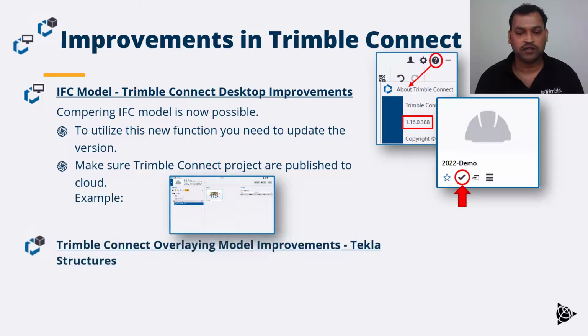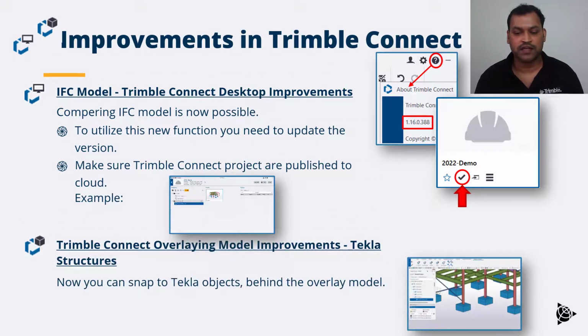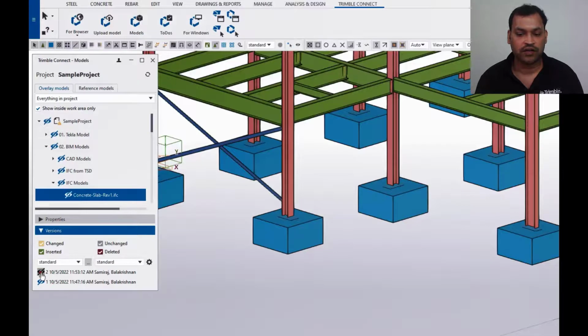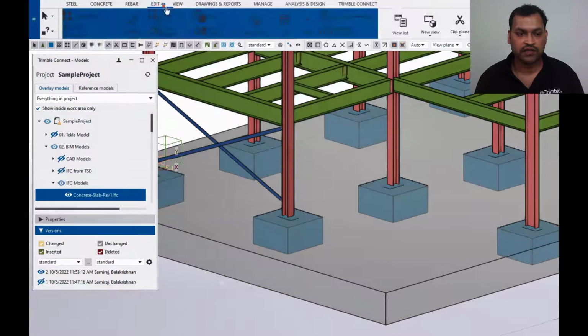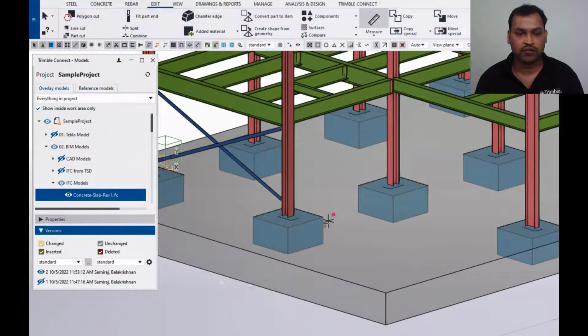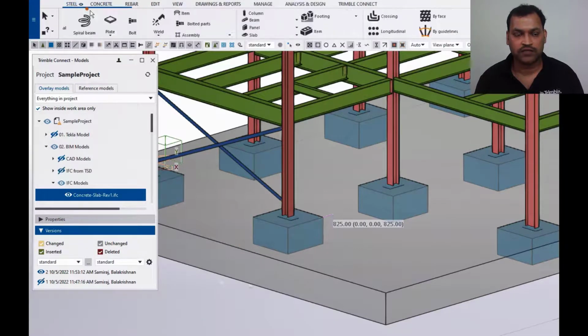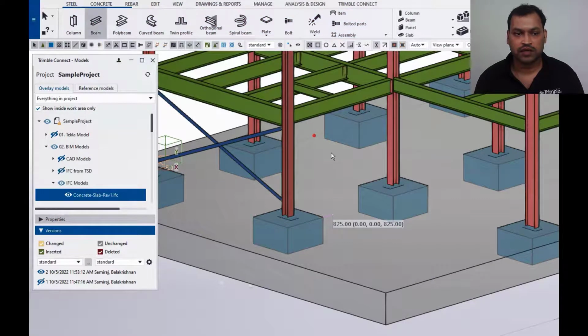Now let's move on to the overlay model improvements. You can now snap to the Tekla objects behind the overlay model, which was not possible previously. Here is an overlay model from Trimble Connect. Now you can snap to the Tekla objects behind the overlay model properly. And also you can add an object and snap to the Tekla object as well as to the overlay model.